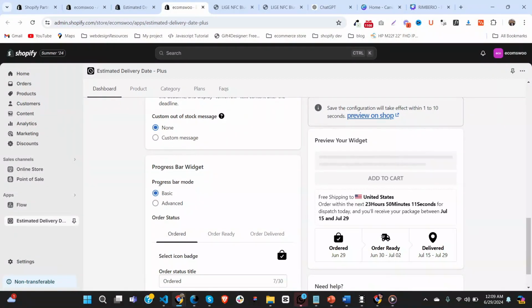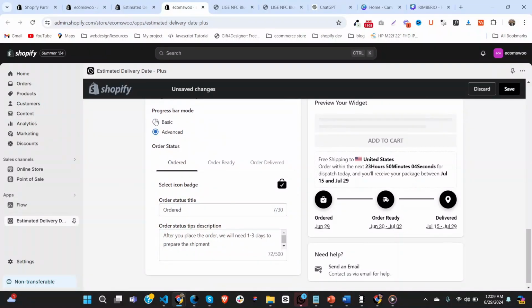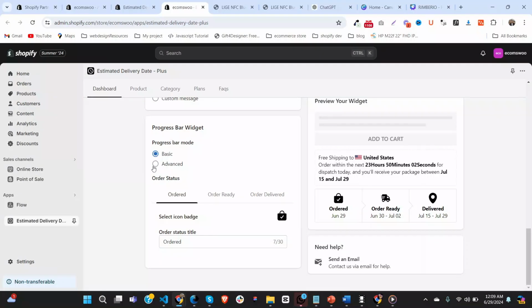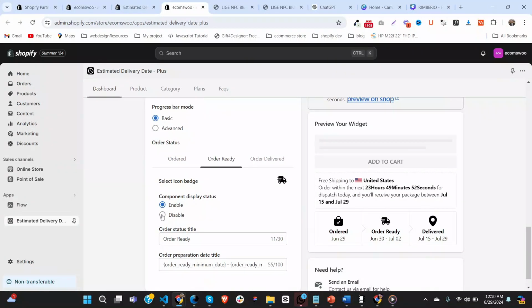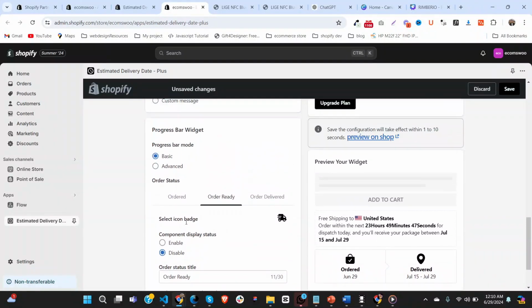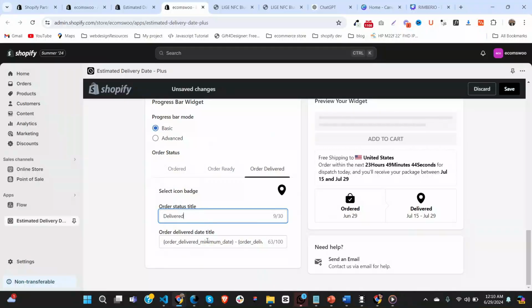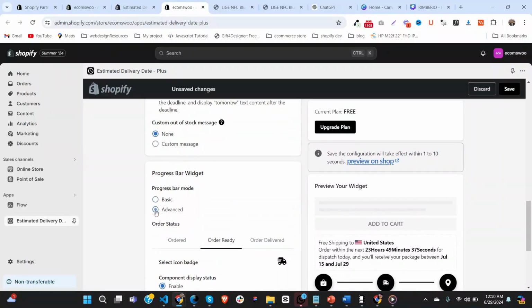Just none. Progress bar mode. You can change this progress bar. This is advanced and this is basic. So you can change based on your requirements. Also, if you want to hide order ready, you can disable it from here. Click on disable. And this is order delivery. You can change the delivery name. By default, I just enabled it and made it advanced.